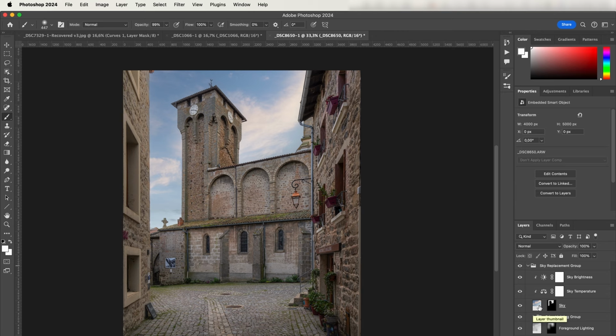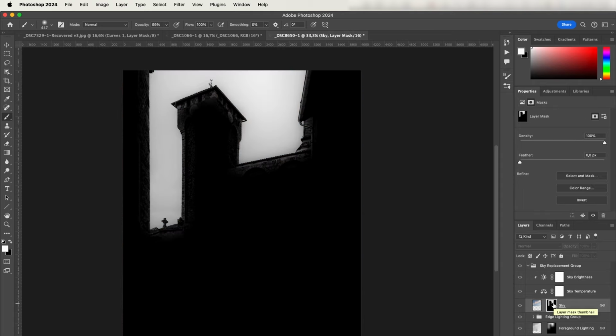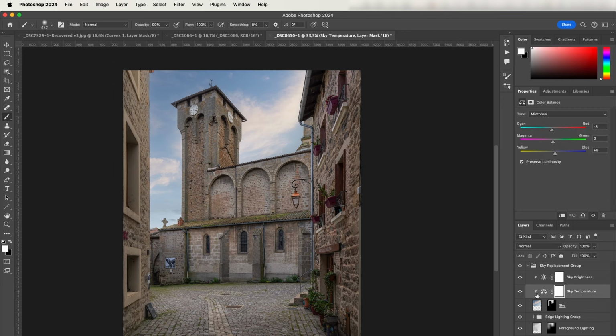So we can see that our sky is here on this layer, and we can even see the mask. So if we need to fix the mask because we think the mask has not been done perfectly, we can do it here. We just choose a black or a white color and we can paint on the mask here. Then we can see that the sky temperature has been made with a color balance adjustment, and the sky brightness has been made with the brightness and contrast adjustment. So here you can see, and if you want to do some adjustment, you can do it here manually.